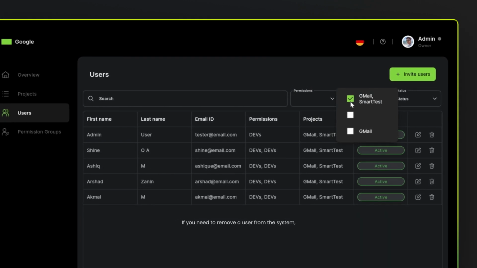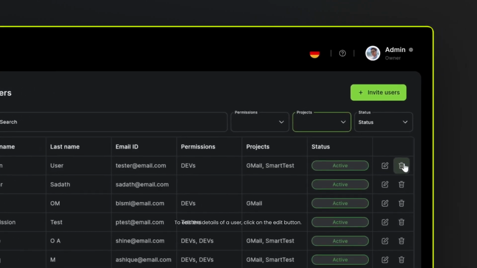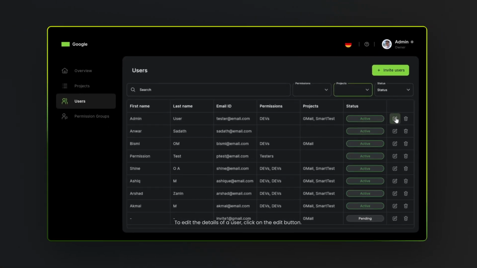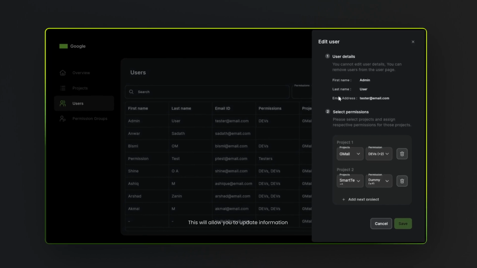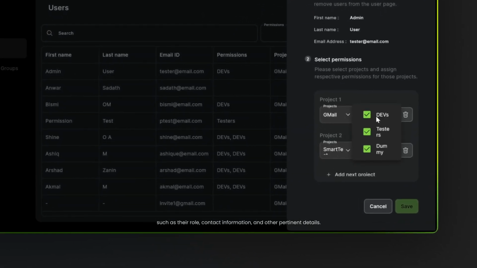If you need to remove a user from the system, simply use the Delete button located here. To edit the details of a user, click on the Edit button. This will allow you to update information such as their role, contact information, and other pertinent details.